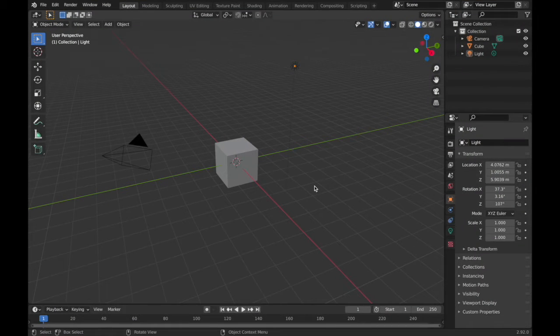Everyone, in part 4 of the Learn Blender series, I will show you how to model an island. So let's get started. I've opened Blender up with the default scene.